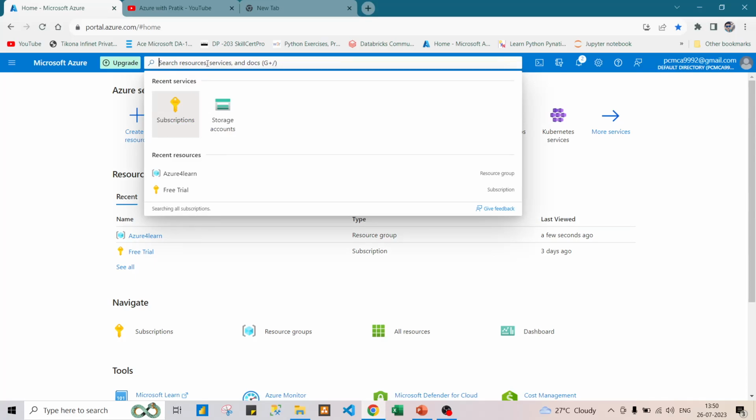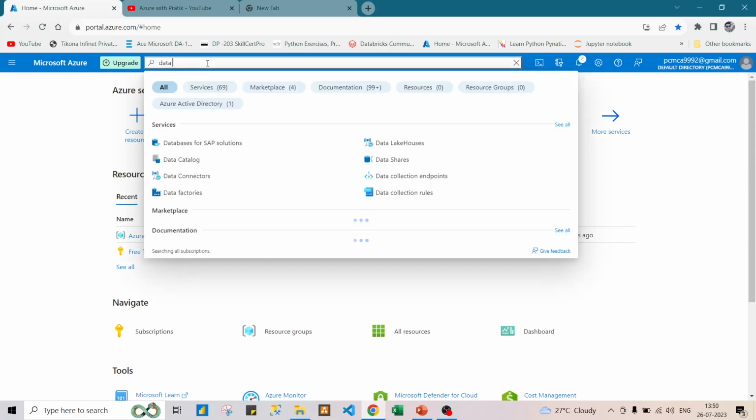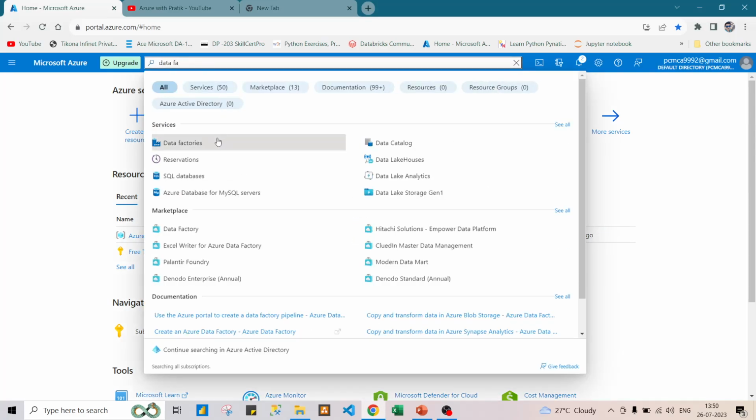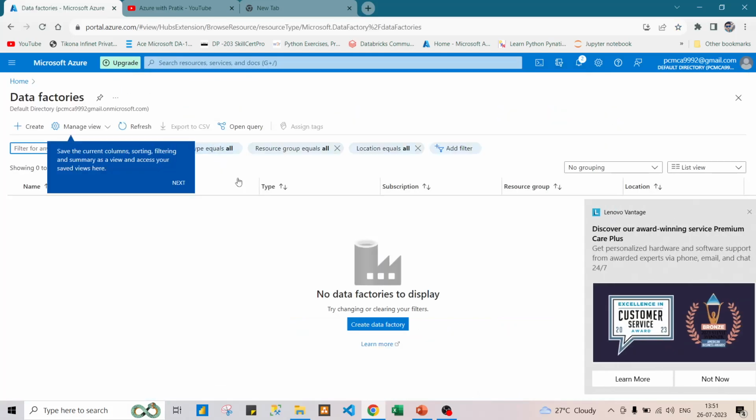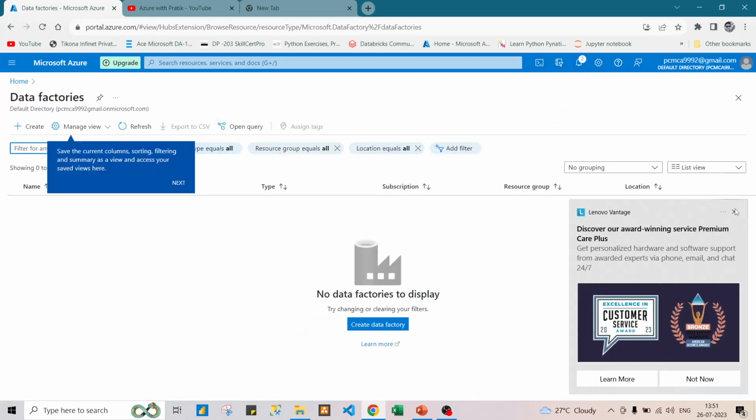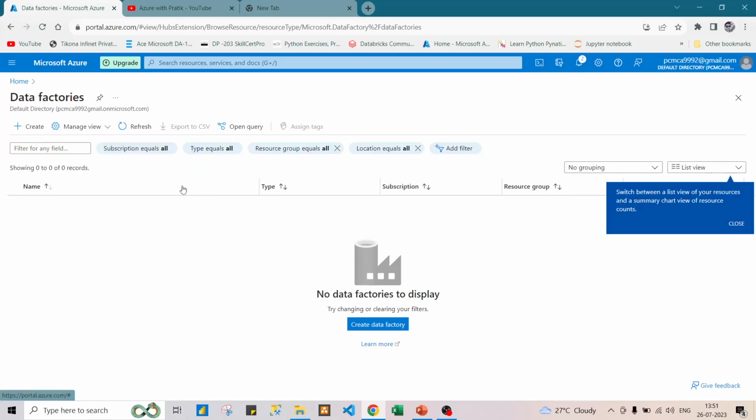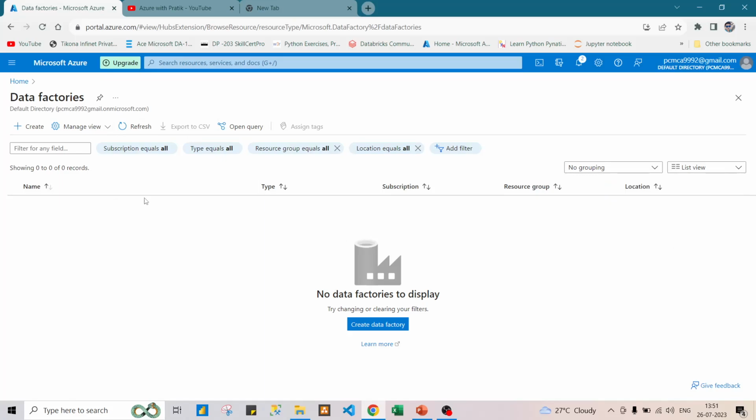So we can search here for Data Factory. You can see the Azure Data Factory portal is here, where you can create, manage and refresh options. We are going to directly create a data factory.